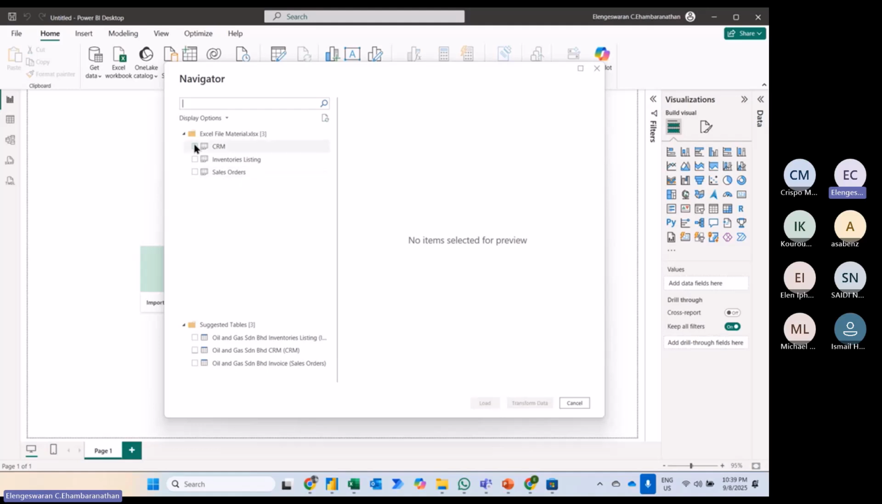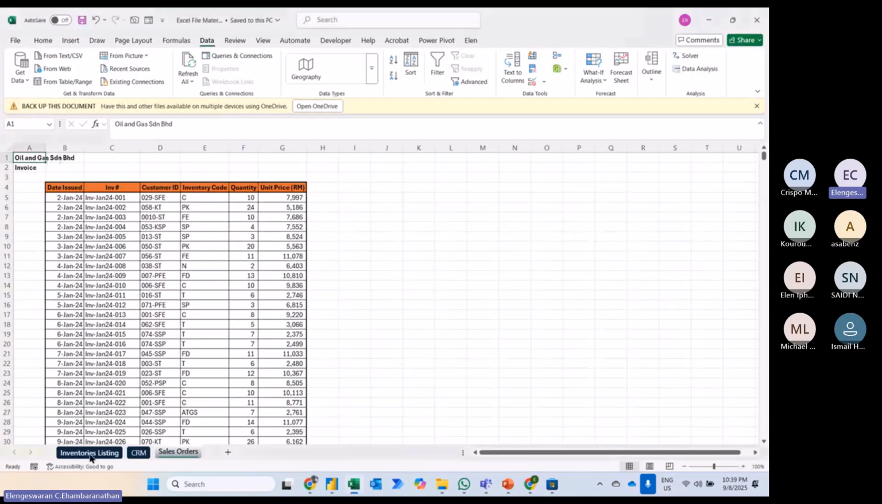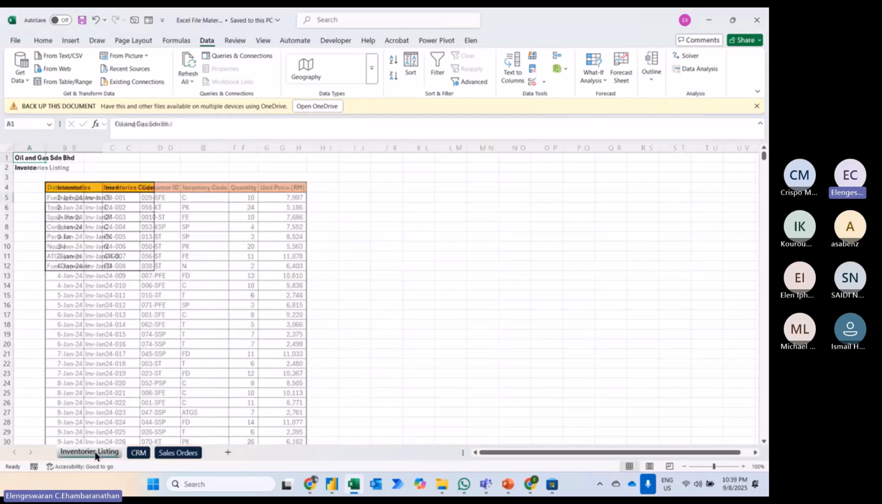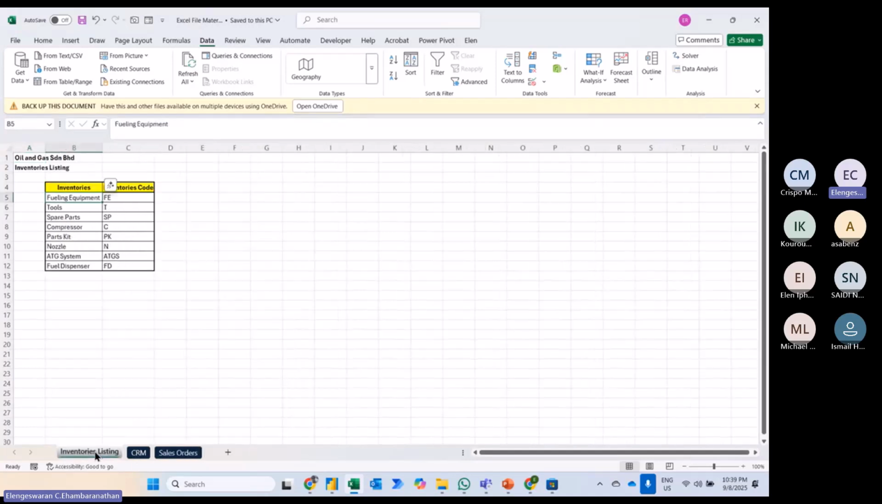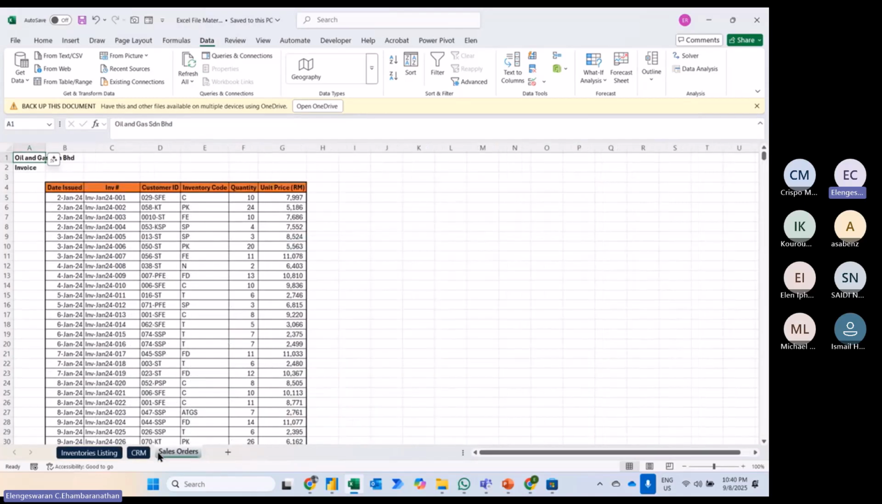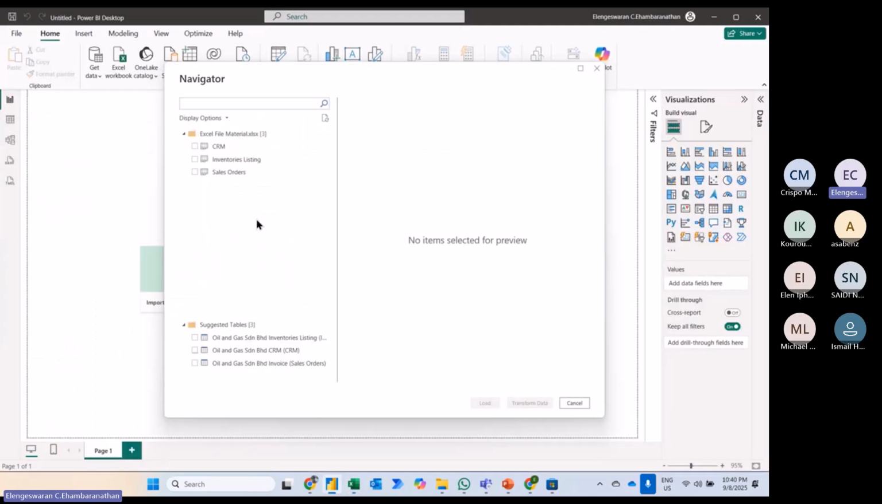Well, if you remember, let me go to my Excel file. When I click on the Excel file, these things over here are what we call the tab. In Excel, we call this a worksheet, or we can also call it a tab. So this is the name of the tab. In Power BI, they will ask us which tab you want to choose. Well, I want to choose all of these.